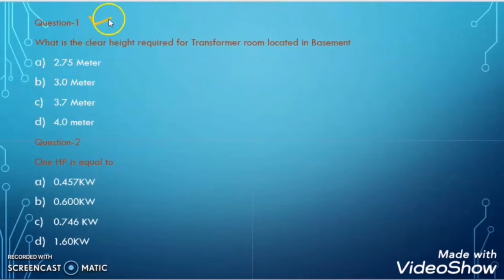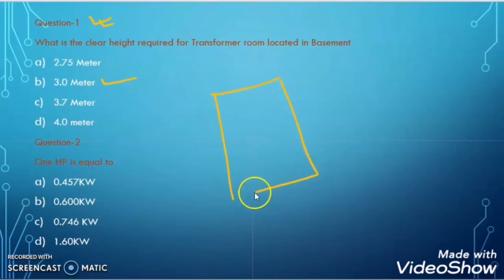So here is the first question. What is the clear height required for a transformer room located in a basement? The correct answer is 3 meters. Let me give an overview related to this question. As per the DEWA regulation, the transformer room can be located on the ground floor and in the first basement only.